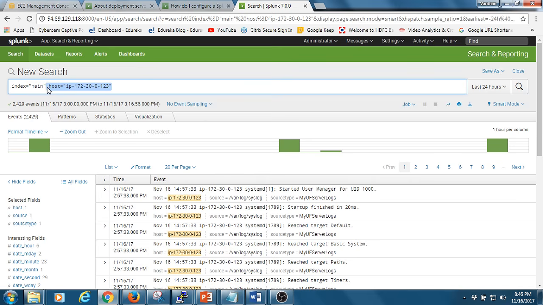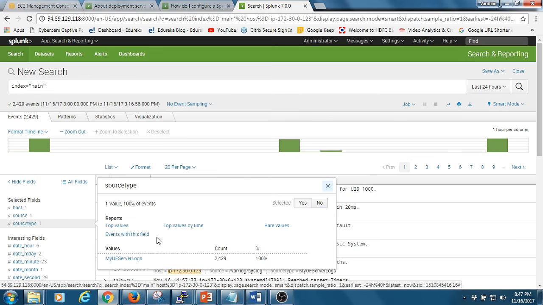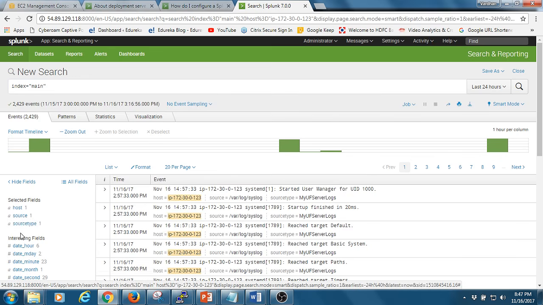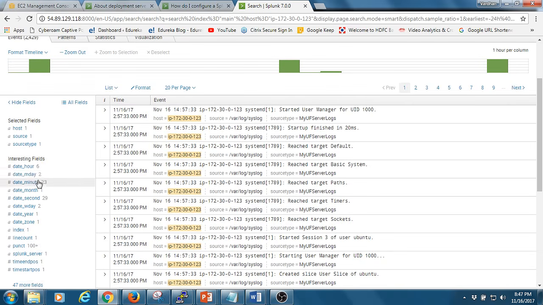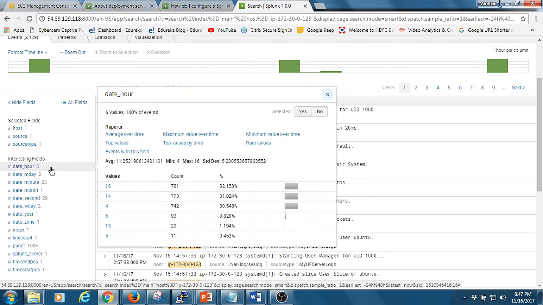However, in a real instance, if you have configured multiple forwarders, then you will have multiple hosts over here, and you can check which host sent you which data. That you can do. Similarly, the same thing with source type. I have only configured one input, that is the thing. But you have other fields where there is a change in data. So you have different options here.